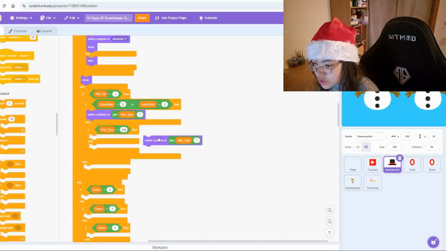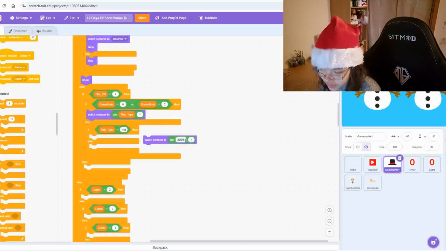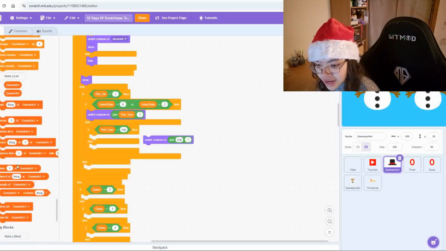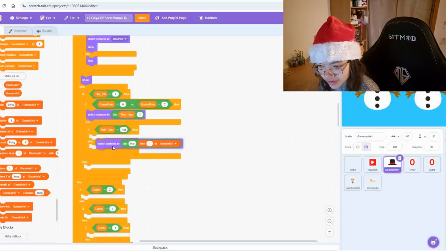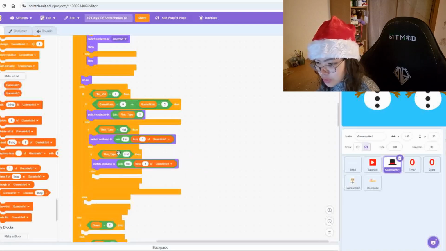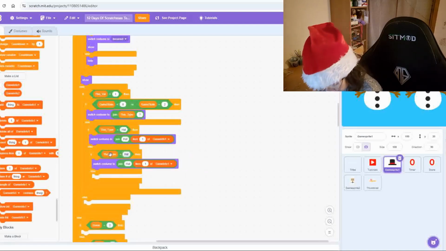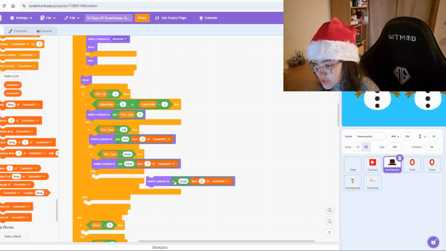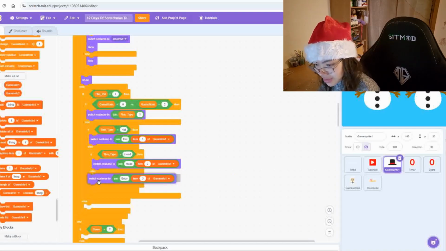Then we can switch costume. Again, we need a join operator. So we switch costume to join hat. And then we want to go down to the variables tab and find item 1 of game info 1. We can duplicate this if else function and drag that into the else portion. Set it to be if this type is equal to head. And then set it to be switch costume to join head item 2 of game info 1. And else we want to switch it to join body item 3 of game info 1.